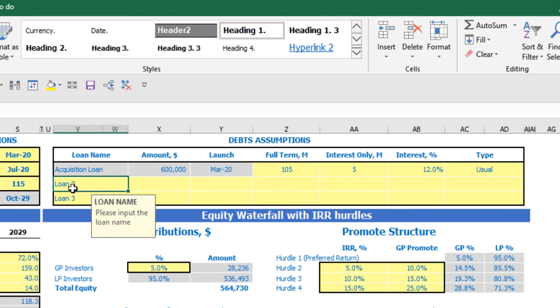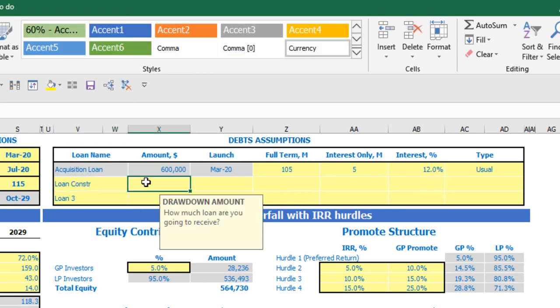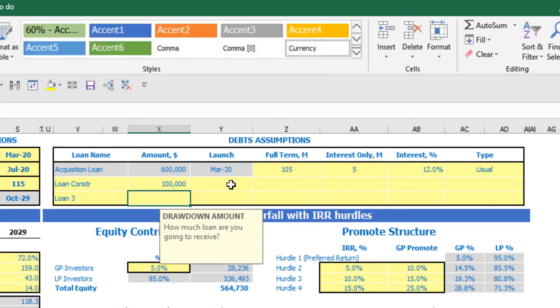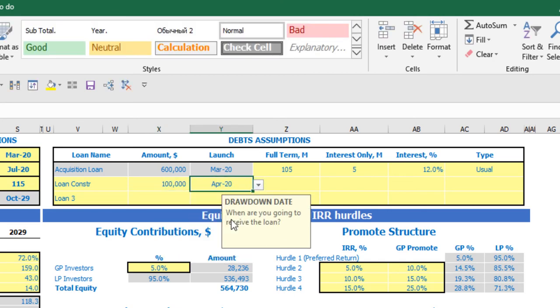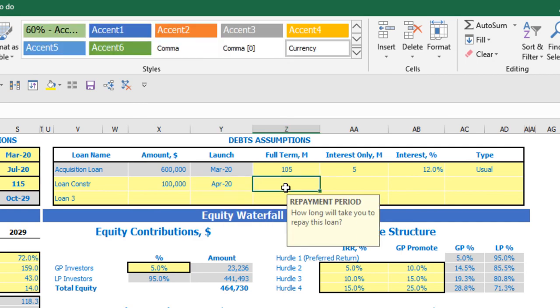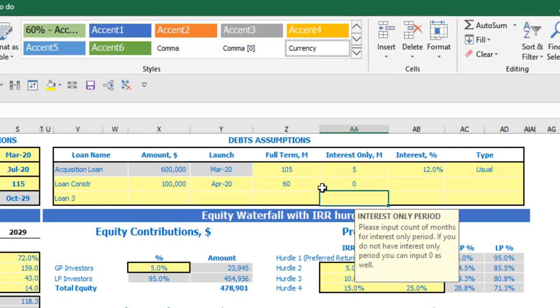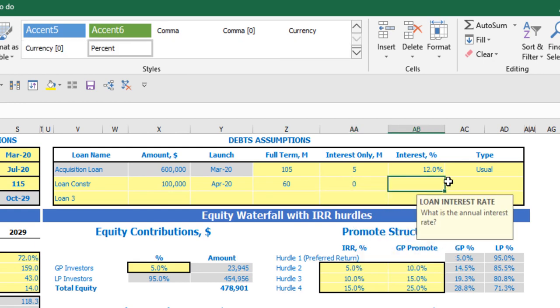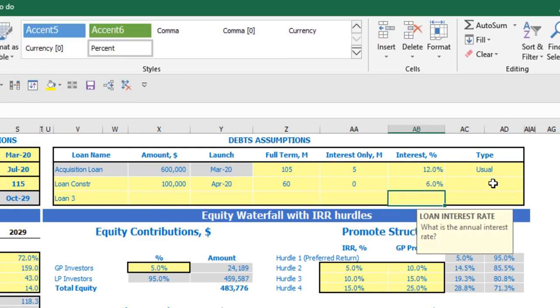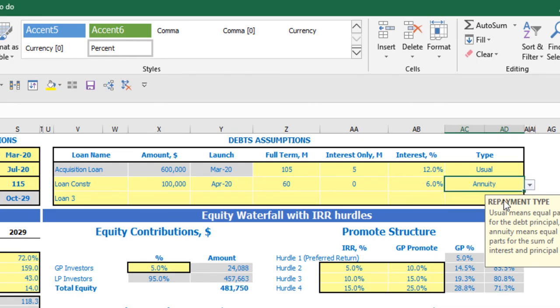Also, you have two line items to set up other loans, for example, a construction loan. So you can input some amount, $100,000. You can set up the launch date, April 20, for example, full term, 60 months, zero interest only period. You can set up 6% of annual interest rate and type annuity, for example.